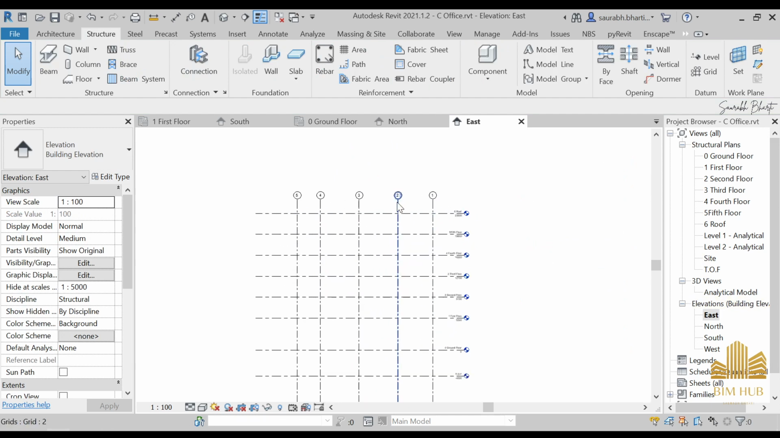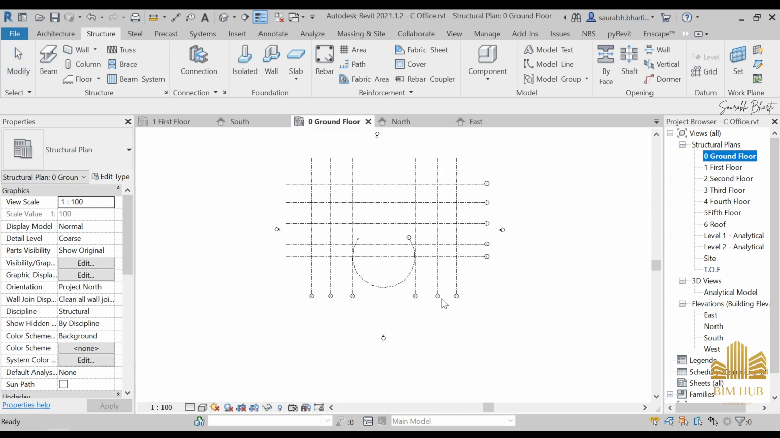grid tutorial. After this tutorial, I will make the tutorial on columns. Okay, so how to place columns on these grids I will show you.